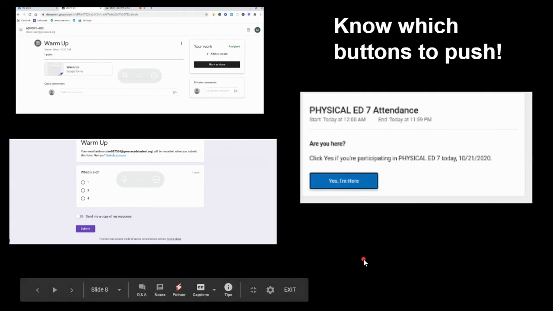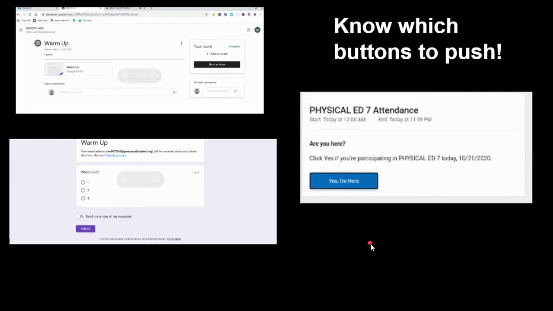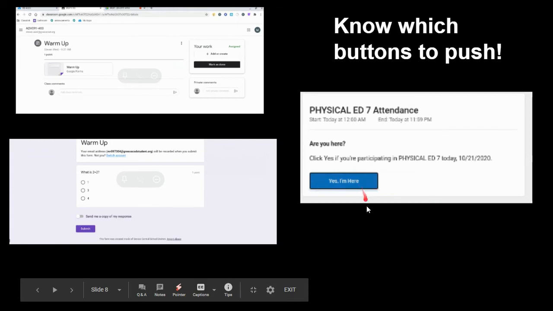Another button which is very important is the Yes, I'm Here button. This is not on Google Classroom. This is on Infinite Campus. I think most parents and students are aware of this by now, but because it is so important, I'm going to mention again that every student is responsible for each class at the beginning of class to go to the check-in link on Infinite Campus, and please click that Yes, I'm Here button.